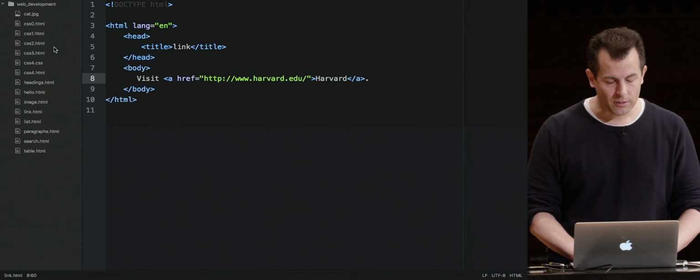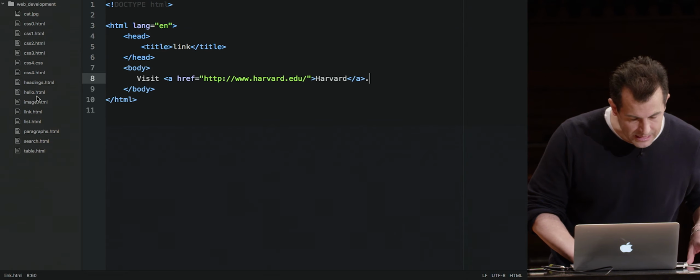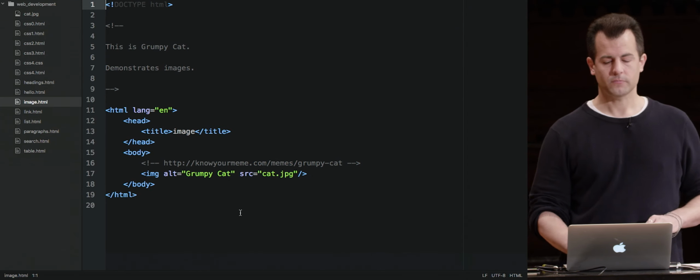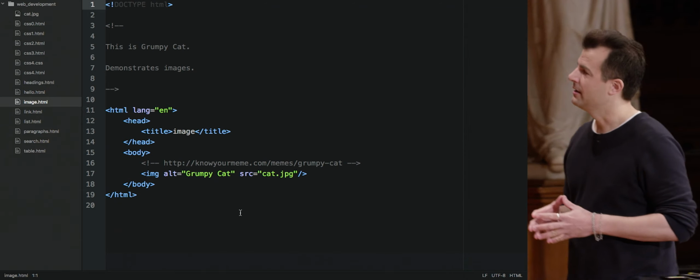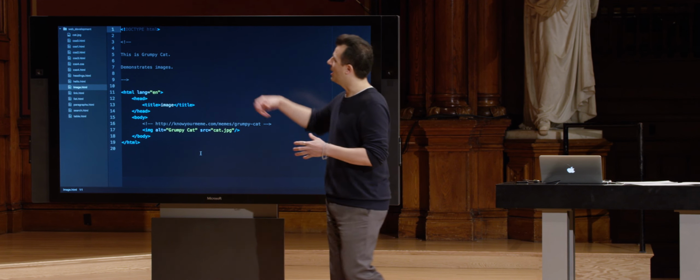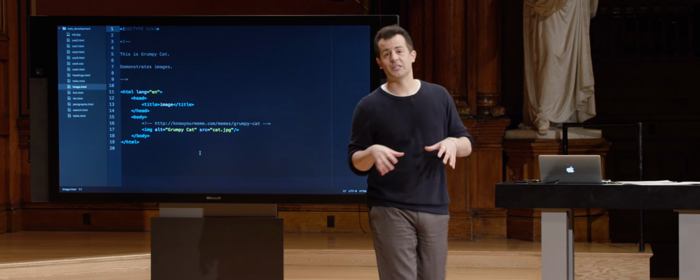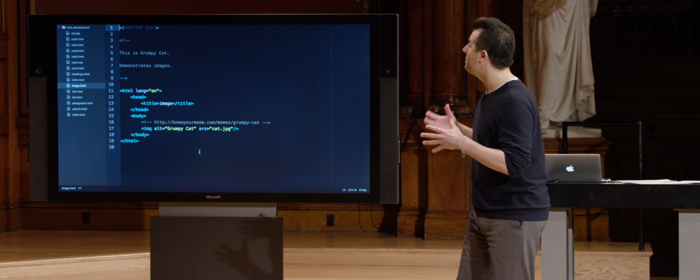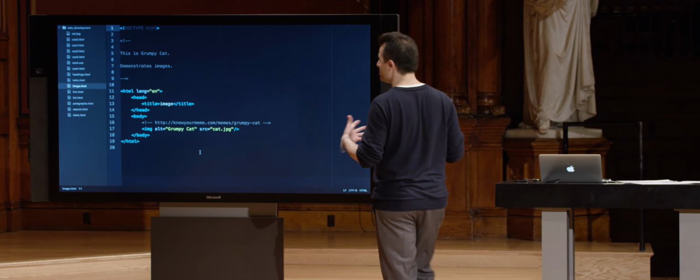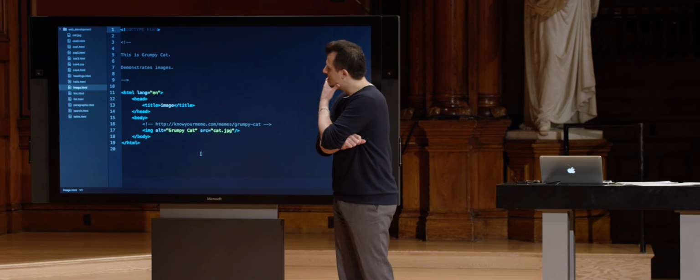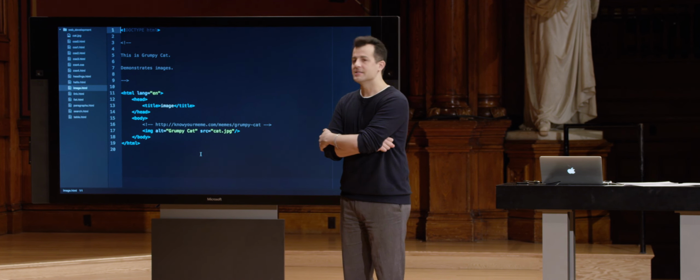Let's open another example, and rather than type this one out from scratch, let me go ahead and just open up image.html, an example I've put together here in advance. Now notice at the top, there's kind of a spoiler. This is Grumpy Cat. And more academically, this demonstrates images. So indeed, the web is filled with images on web pages, not just text, certainly.